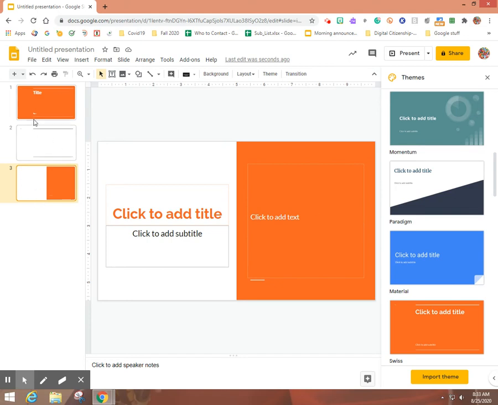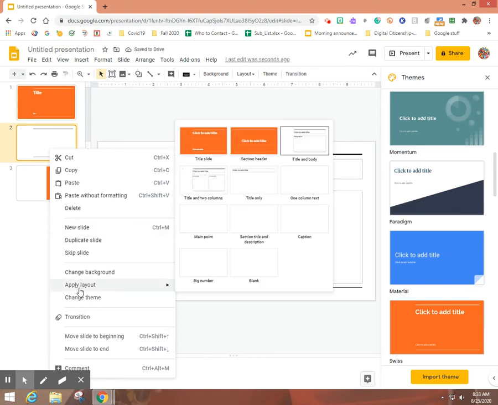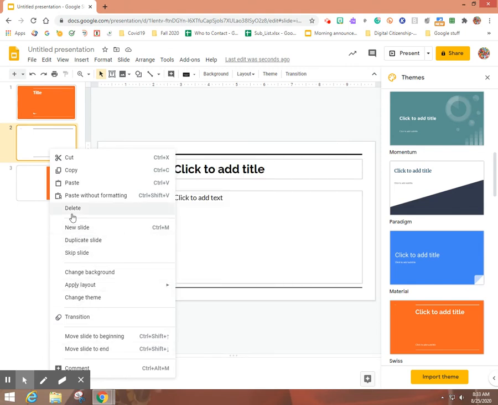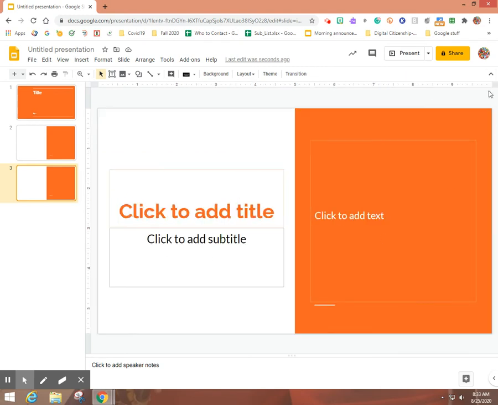If you don't like the order of the slides, you can rearrange them just like this by dragging and dropping. You can right click on a slide and delete it if you don't want it. All right. And you can continue adding slides as you want them. If you don't want this over here, you've already picked your theme, you could just click the X and now you have a bigger view of what you're working on.